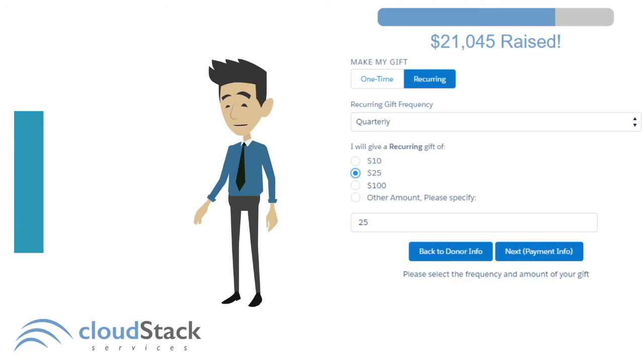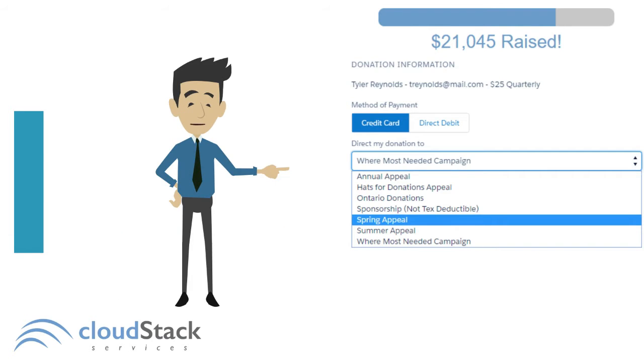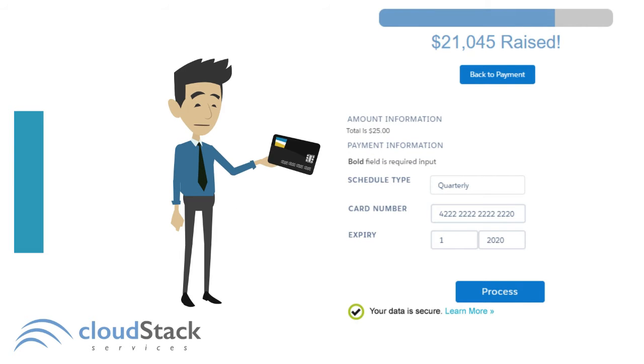Once this donation processes, your organization will automatically charge this donor $25 every quarter, and those subsequent gifts will also be created in your Salesforce instance. Next, your donors can select the method of payment and select where they want to direct their donation from a list of predefined campaigns. Your donors can then enter their payment information in the secure payment area. And because of our direct integration with our payment processor, the donation will automatically be created within your Salesforce NPSP instance.